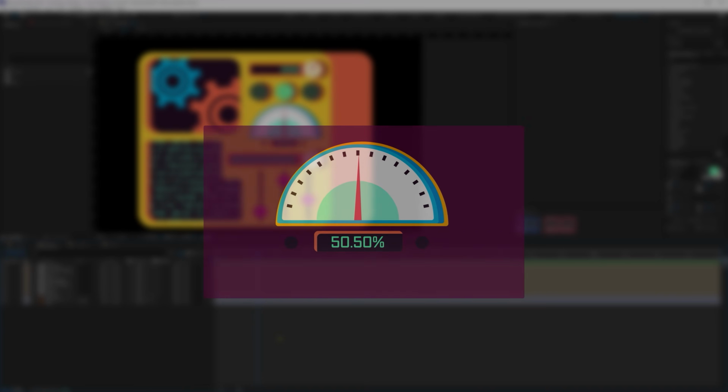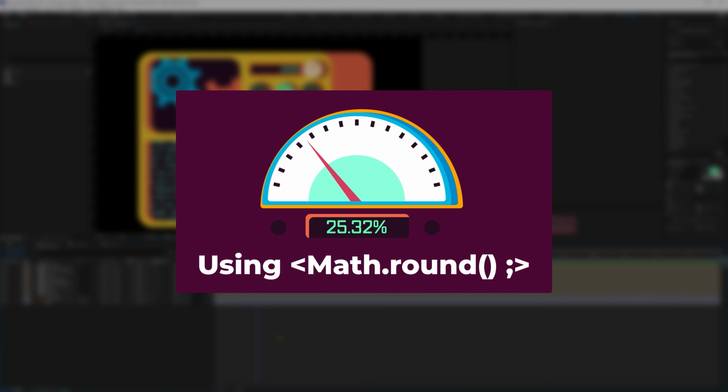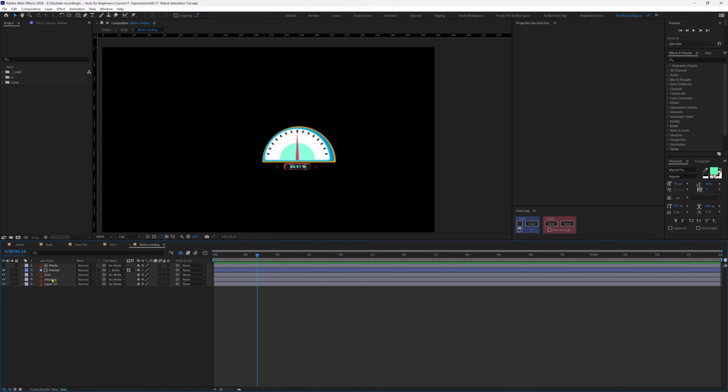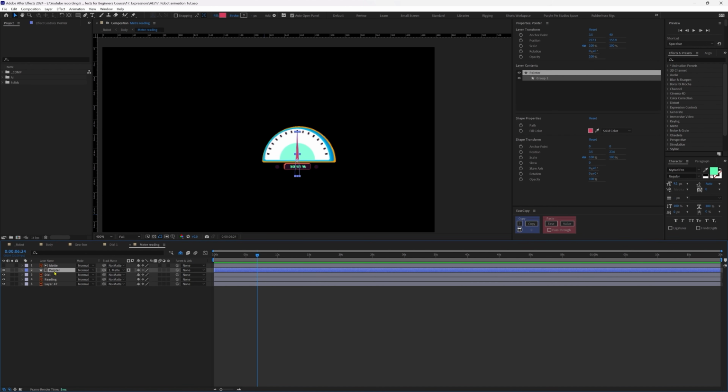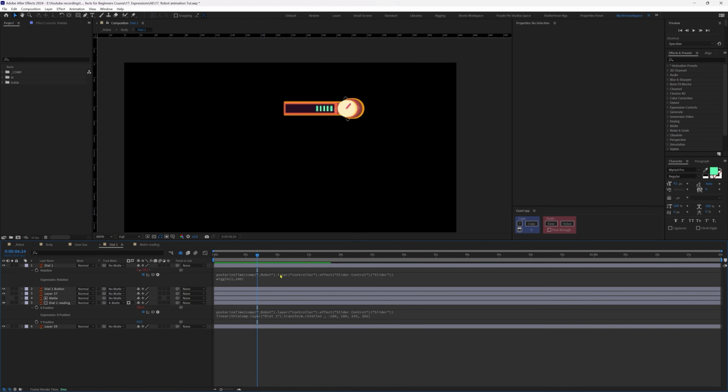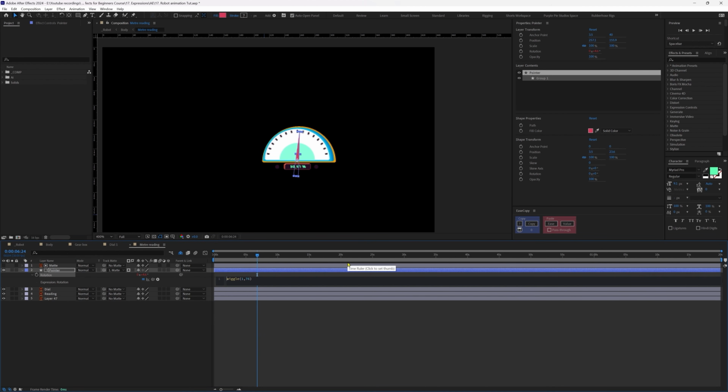Now we're going to animate the meter reading with the Math.round expression. Let's get inside the composition and animate the pointer rotation with the wiggle expression. So type in wiggle 1, 76. And also I would like to add this posterizeTime expression on top of the wiggle expression.